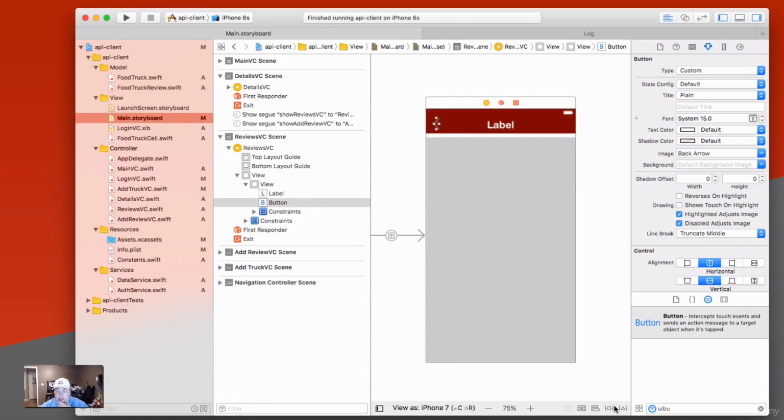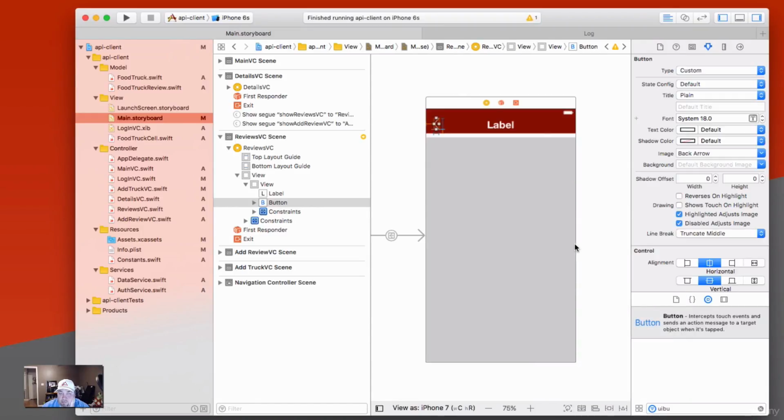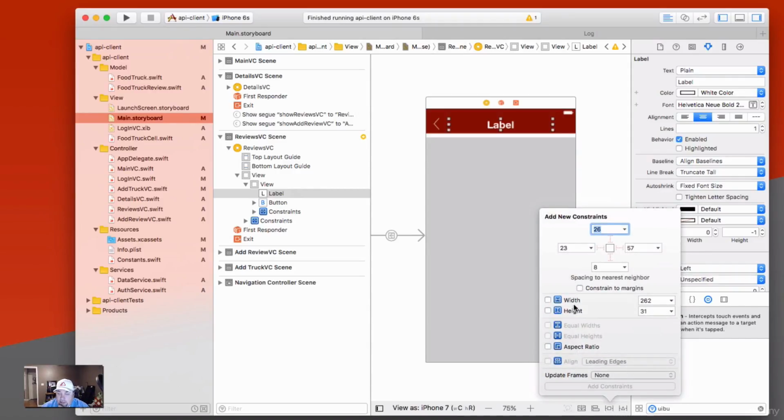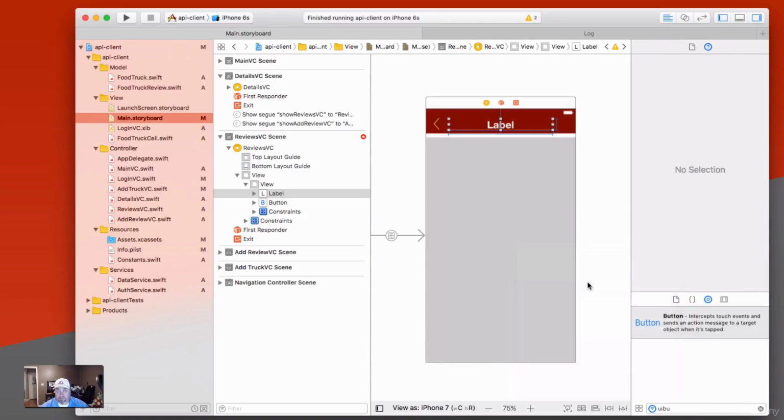Alright, so I'm going to pin that to the left. We're going to pin it 20 to the left. We're going to say 8 to the bottom. And we'll give it a fixed width and height. And then on the label, I'm going to give it a fixed width and height. We're going to pin it 8 to the bottom. And then I'm going to center it horizontally in container.